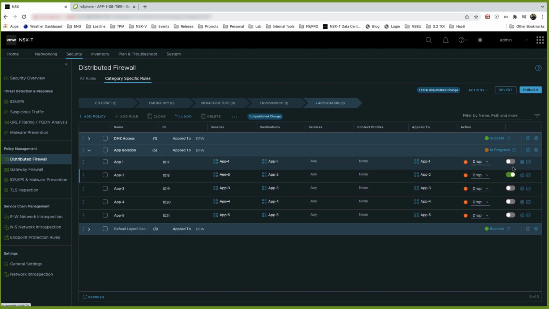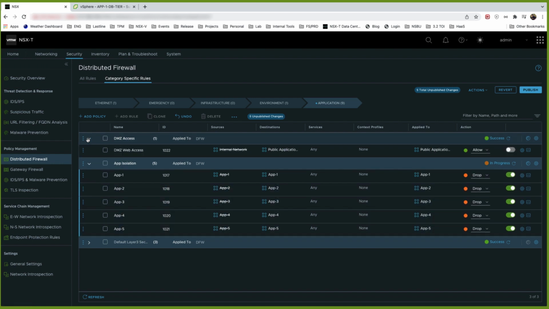Now let me enable these rules. In addition, I've also created a DMZ access policy which specifies that external IP addresses can access the web tier of the public applications. Let me enable this rule as well and publish our changes, which immediately realizes this policy across the environment. Let's now run the exploit attempt again.